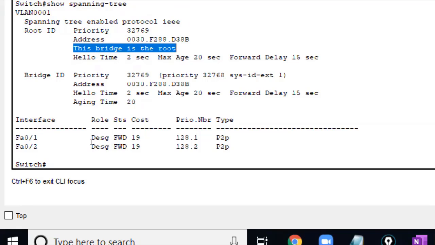This bridge is the root. And yes, if you have multiple spanning trees, that is possible. The first switch will act as the root bridge for the first spanning tree process, and for the second spanning tree process that will act as a non-root bridge also. Means the same switch can be RB as well as NRB. Okay, let's come back to a single one.